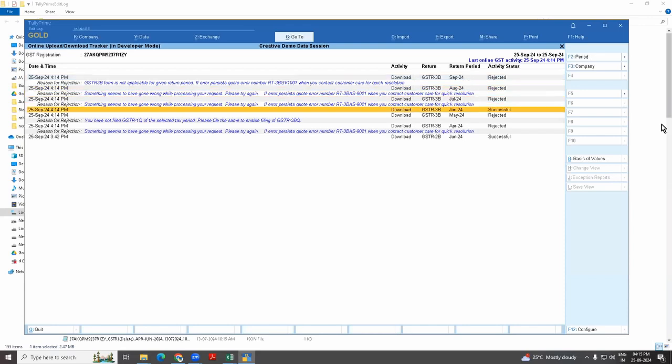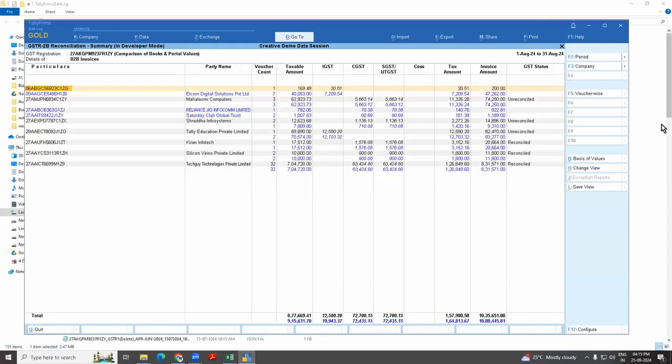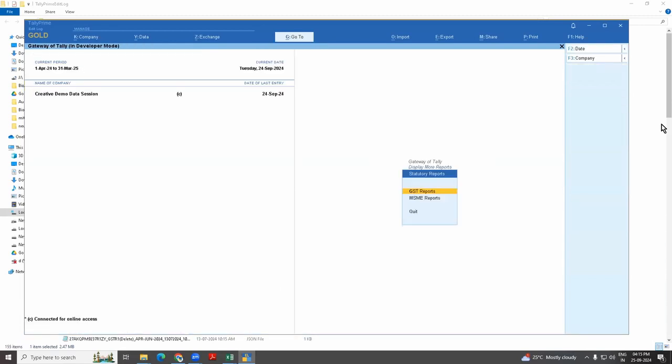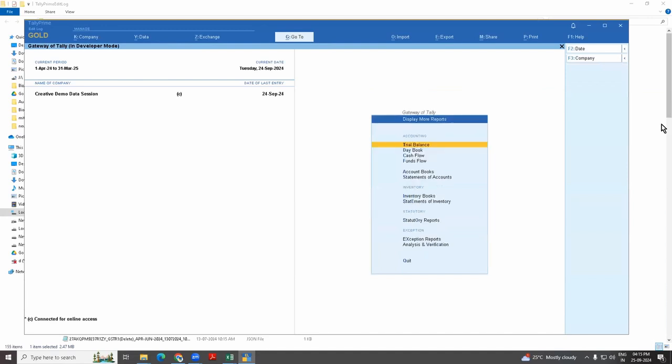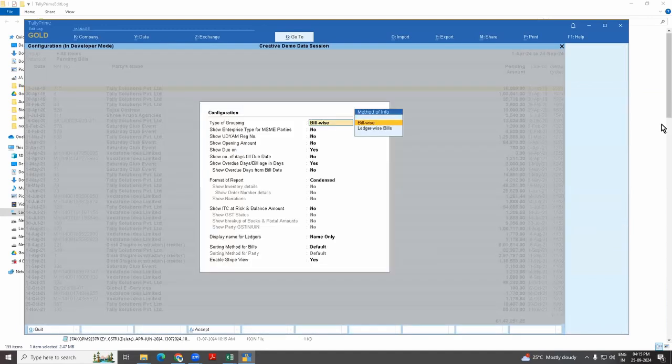Okay. What is the next? We'll skip the power failure one for now. GST number in outstanding and ITC risk. Yes, that is available. GST number is also available. Display, statement of account, outstanding, payable, F12. In F12, MSME related data is at the top. Then here is the detail, inventory related data.